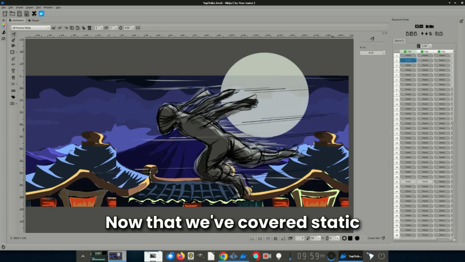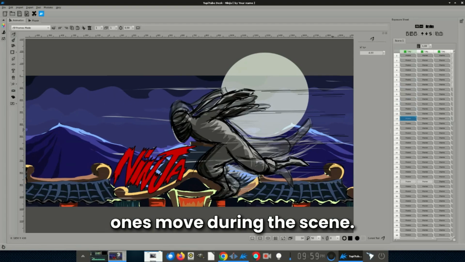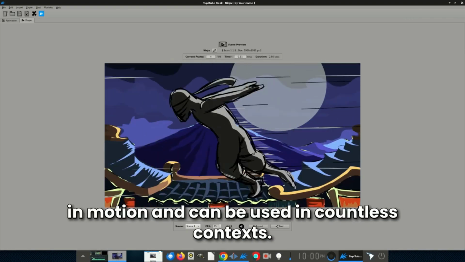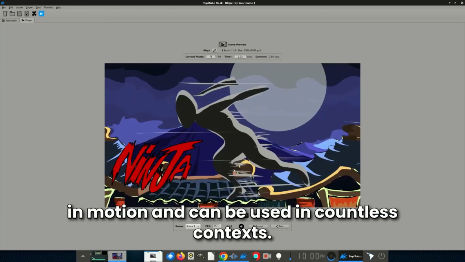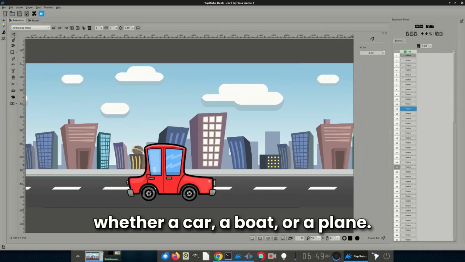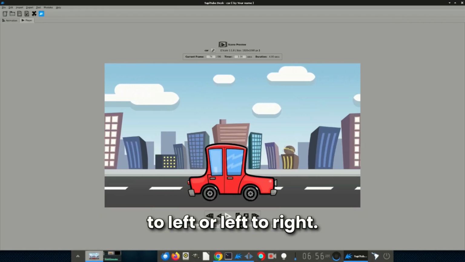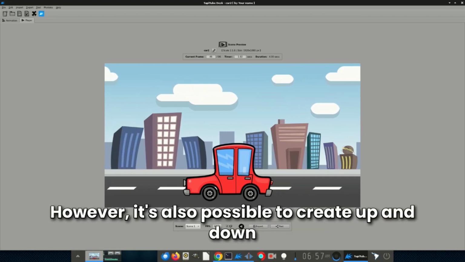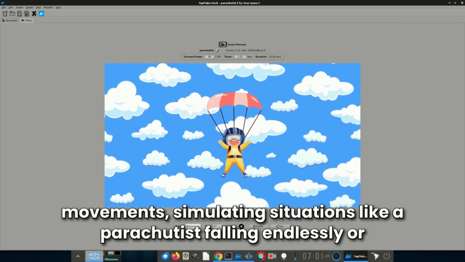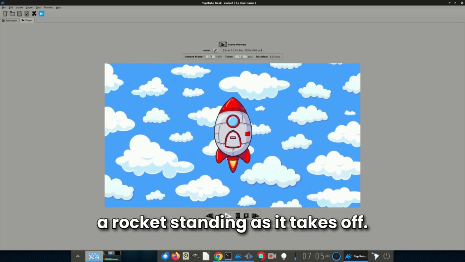Now that we've covered static backgrounds, what about dynamic backgrounds? As the name also implies, these ones move during the scene. They create the effect of the viewer also being in motion and can be used in countless contexts. For example, to show that a vehicle is moving, whether a car, a boat, or a plane. Generally, the background moves from right to left or left to right. However, it's also possible to create up and down movements, simulating situations like a parachutist falling endlessly or a rocket ascending as it takes off.